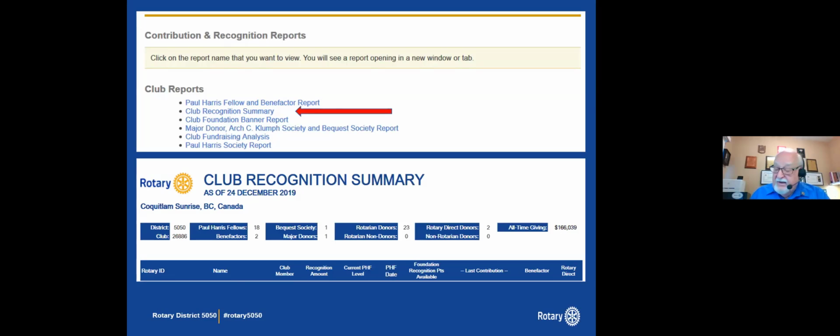And you can't see it because I blanked it out, but below that you'll find the name of everyone in your club, the club member number, the recognition amount, the current PHF level, when they got that PHF, their foundation recognition points, and that's where you can see how many they have, the last time they actually donated, and it's a wealth of information. And if you find we have 2 members who have not donated, those are the 2 that you need to be pulling aside and very nicely talk to them and say, why haven't you donated? Is there an issue? What can we do to help you?